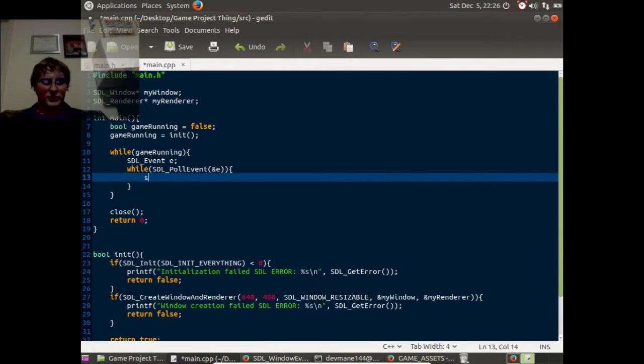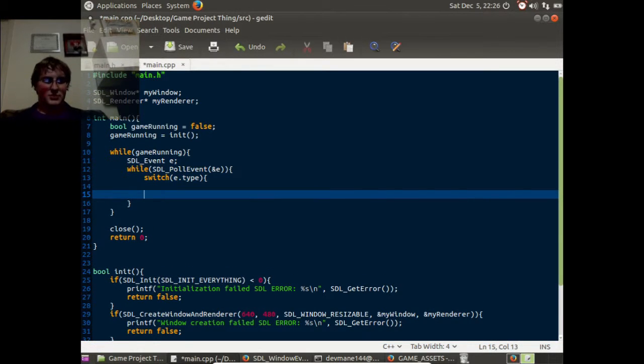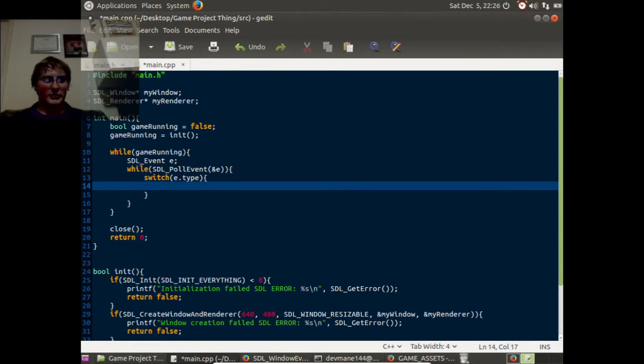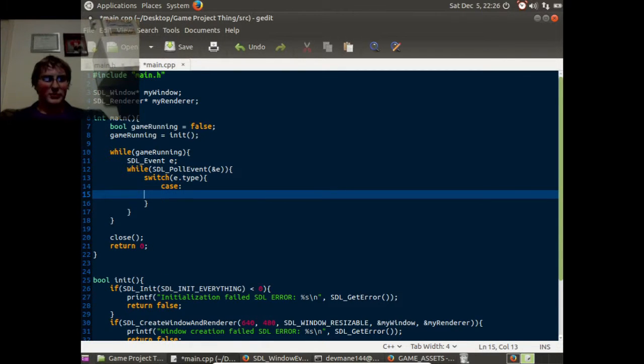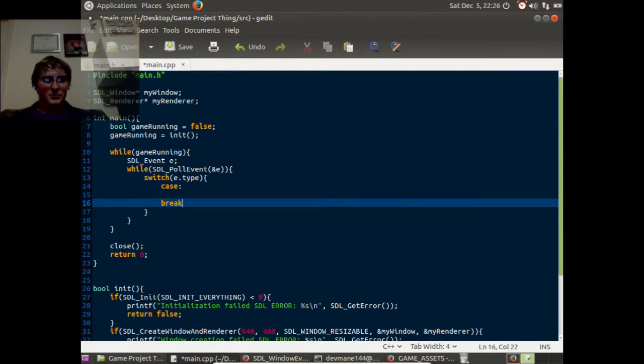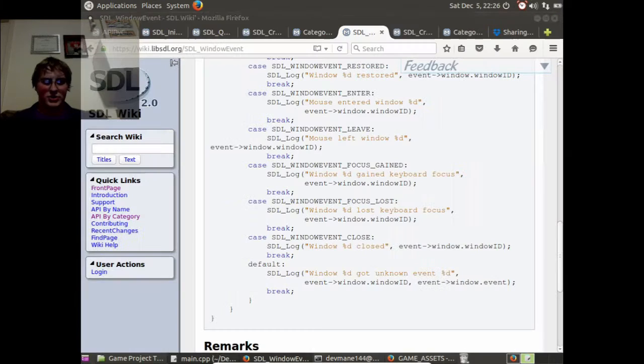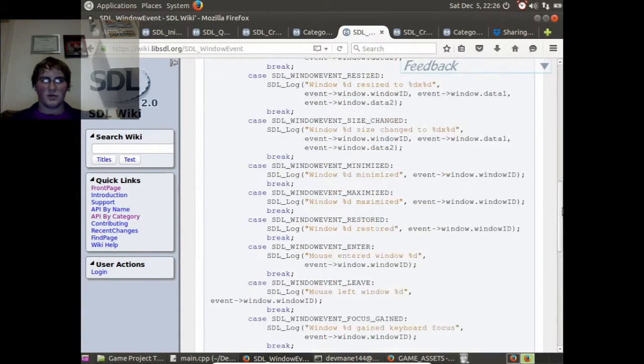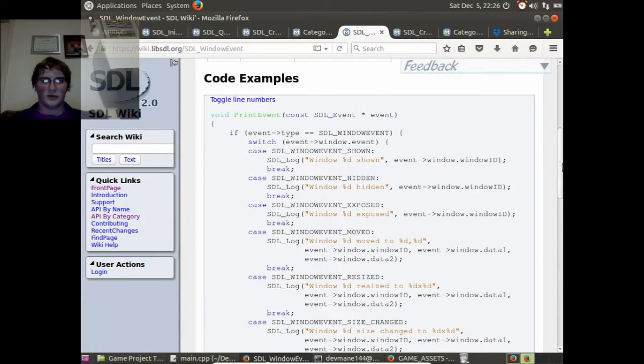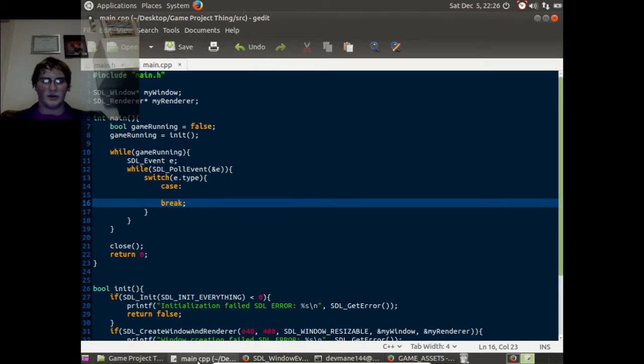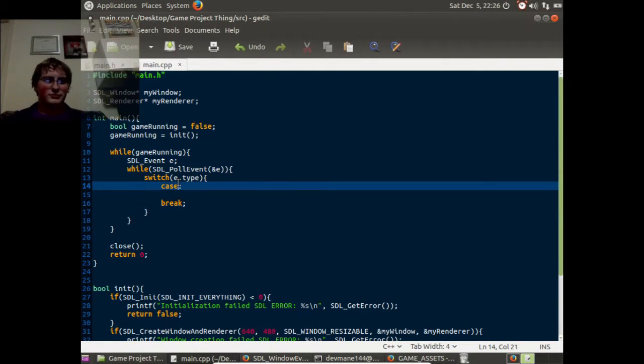Whoops. Switch e.type. And I know I just complained about switch cases, but it's an event loop. I think we'll be okay. Switch e.type equals SDL_WINDOWEVENT.